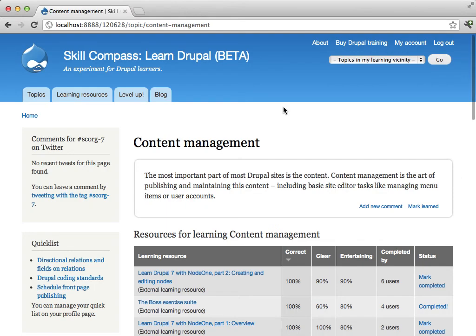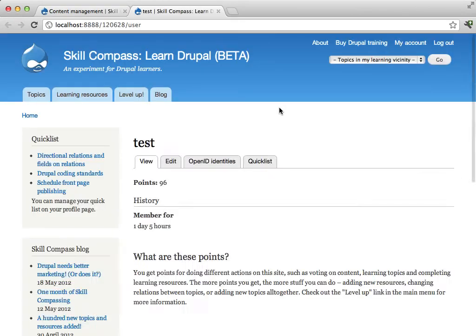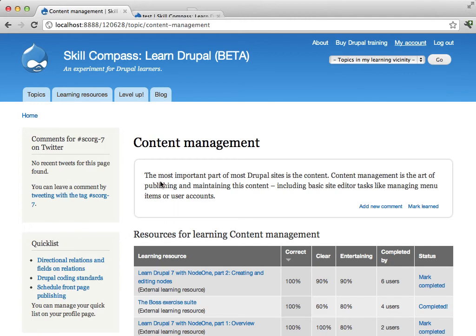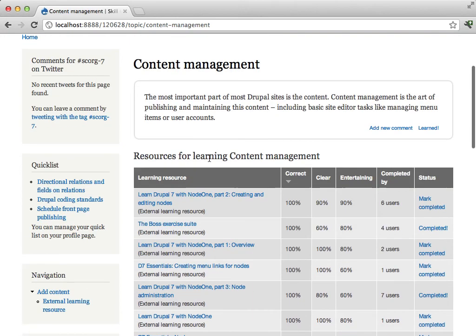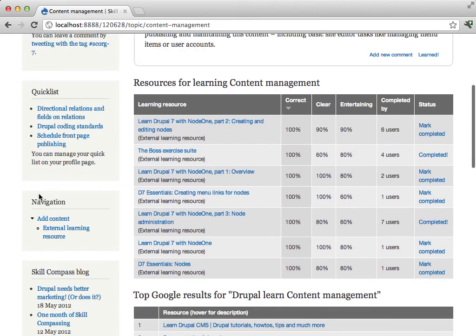You might want to see my account here. I have like 96 points. That means when I learn something new here and get 5 more points, I pass 100 points, and I have 101 in total. And now something interesting shows up here in the left menu. I have a navigation here, and it allows me to add content. I can now add external learning resources.